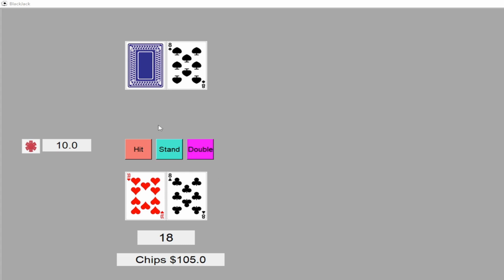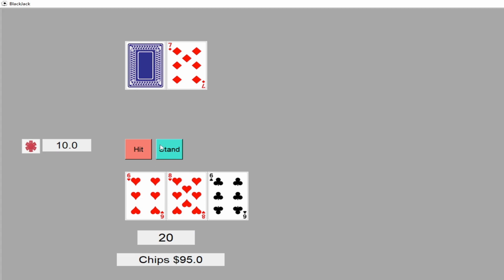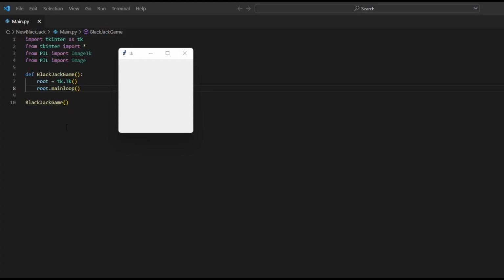Hello, today I'd like to show how to build out a working blackjack game using Python. Let's get started. To begin the blackjack project, we're going to want to set up the user interface. We'll be using Tkinter, and here is the initial pop-up that shows.